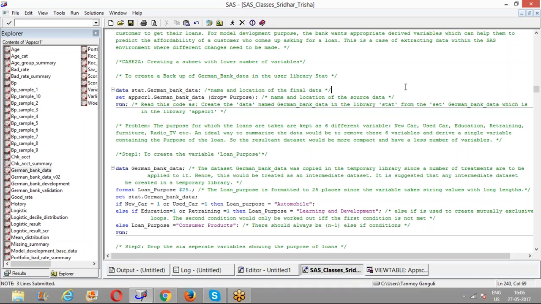Good. So basically what I'm trying to do over here is create the German bank data. Observe that I'm creating this German bank data in the work library, because in this data step there are two parts. First, I'll create the loan variable and then I will drop the six variables. With both done, I'll create my final data set. So when I'm just creating the loan variable, this is an intermediate step. From stat.germanbank, I am creating this as an intermediate data set. The final data set would be created after I have dropped the six variables, right?